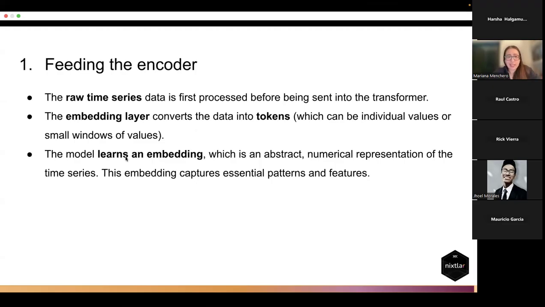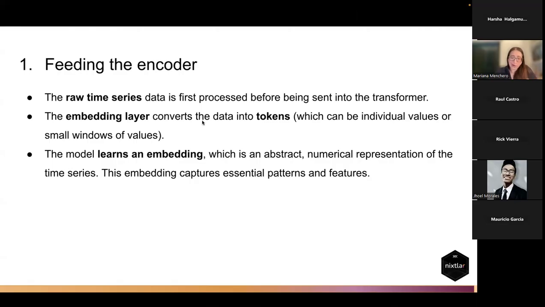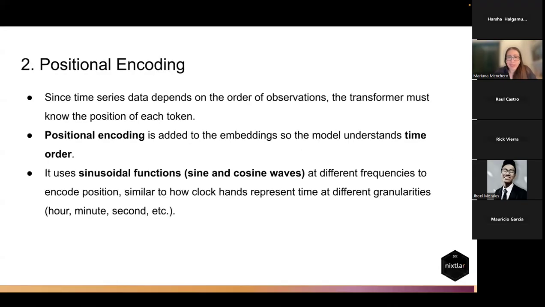As I said, the raw time series data requires some preprocessing. The embedding layer converts the data into tokens, which can be individual values or small windows of values. And the model learns an embedding, which is an abstract numerical representation of the time series. And this embedding is going to be very important to capture the patterns and the characteristics of our series. The positional encoding, as I said, is added so that the model understands time order, and it uses a combination of sine and cosine functions to encode position. And well, a good metaphor is how clock hands represent time at different granularities.